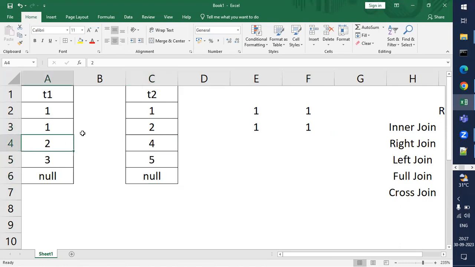So the next record is 2. 2 is going to be matched on all these columns, so only one combination will match, 2 equals 2. So here 2 will come, and here also 2 will come. So one combination is done. Then next is 3. You can see there is no 3 here, and null will never match here. So as of now we are done with the inner join. Then we start the left join.